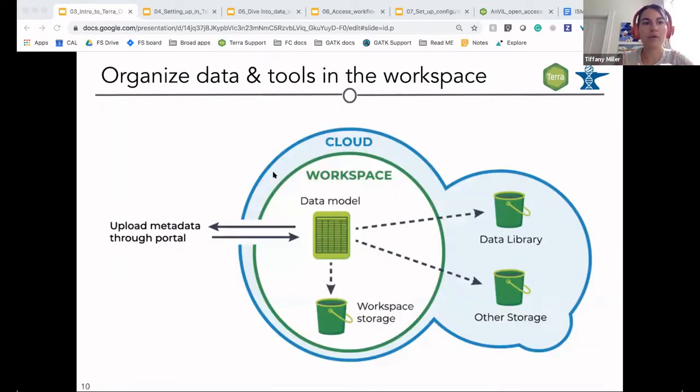So we'll take a closer look at each of these in the next tutorial, but we'll go back and talk about the workspace again. You can think of your workspace as your computational sandbox where you can access, organize, share, and analyze your data. It lives in a cloud environment, as we've said. So you can see here the workspace sits within the cloud.